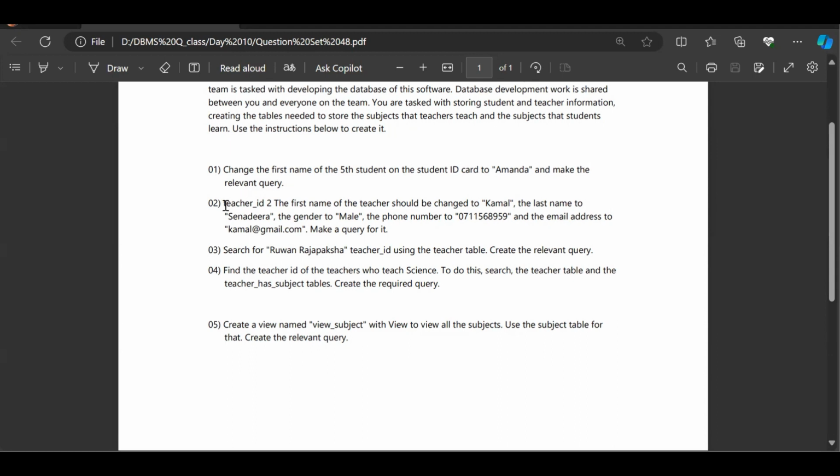As the second question, using the teacher ID, the first name of the teacher should be changed to Kamal, the last name to Senadira, the gender to male, the phone number to the given phone number, and then the email address to kamal@gmail.com. Make the query required for that.